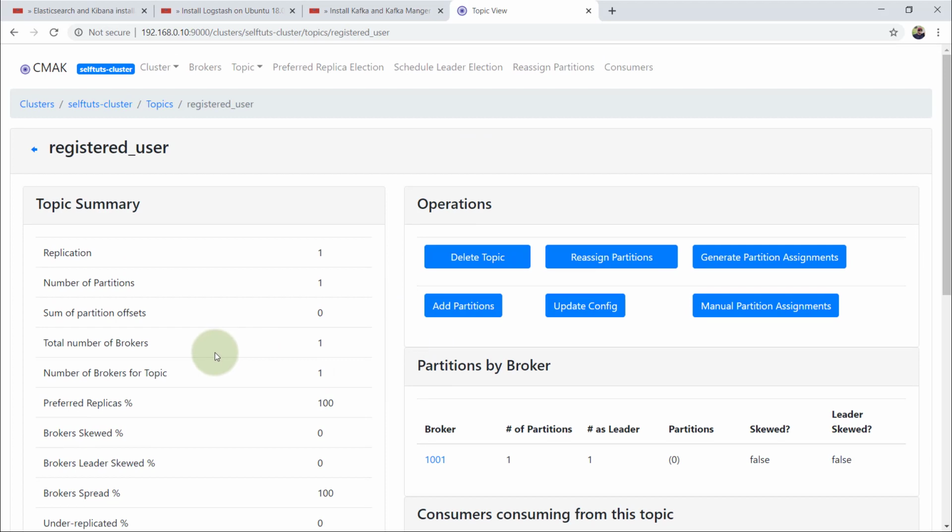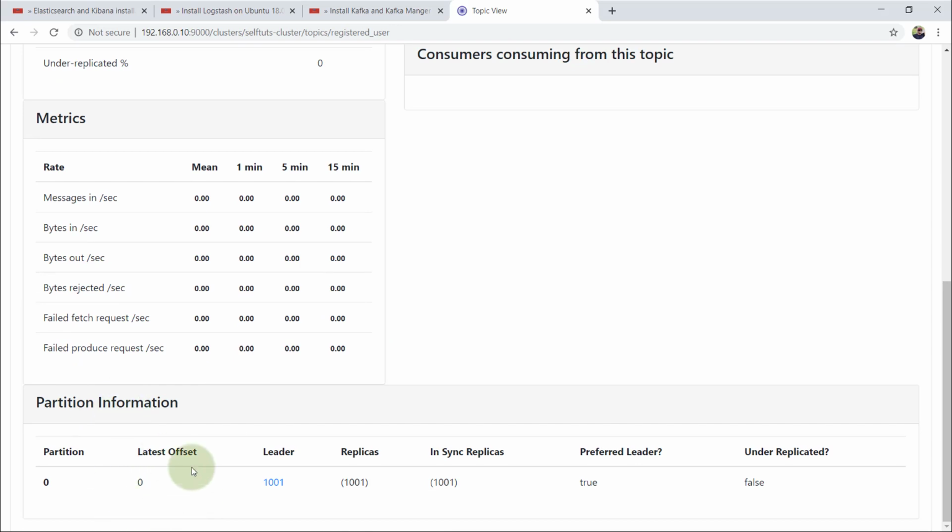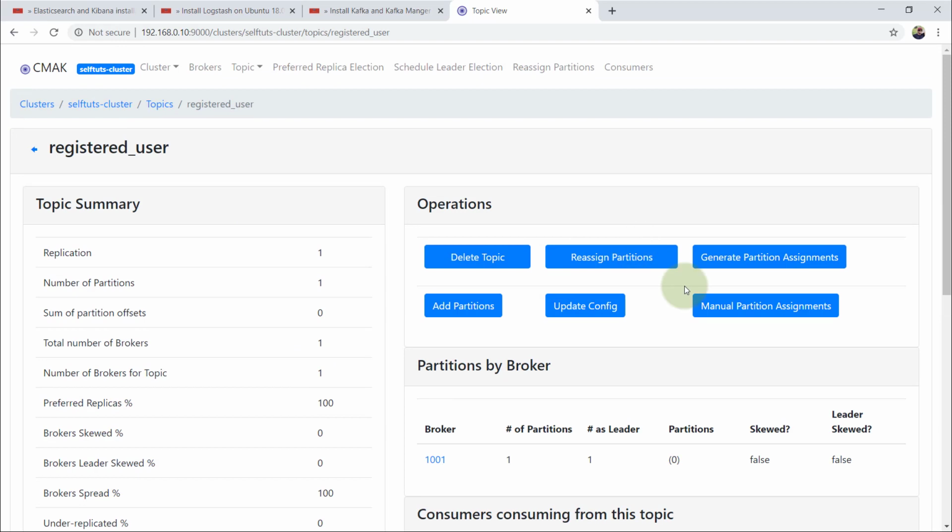As soon as we start publishing the data, the sum of partition offset, and in the partition information, the latest offset will increase. If you want to learn about the details of Kafka, every integral detail, you can follow my tutorial. I have created a series on Kafka for beginners. You can follow that and get the knowledge. Fine. So the Kafka part is done.